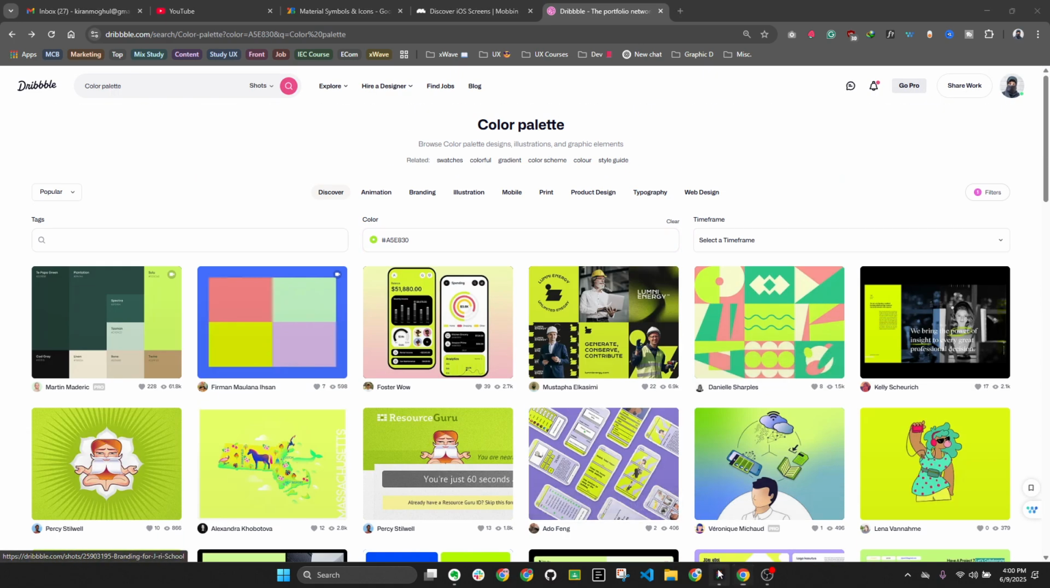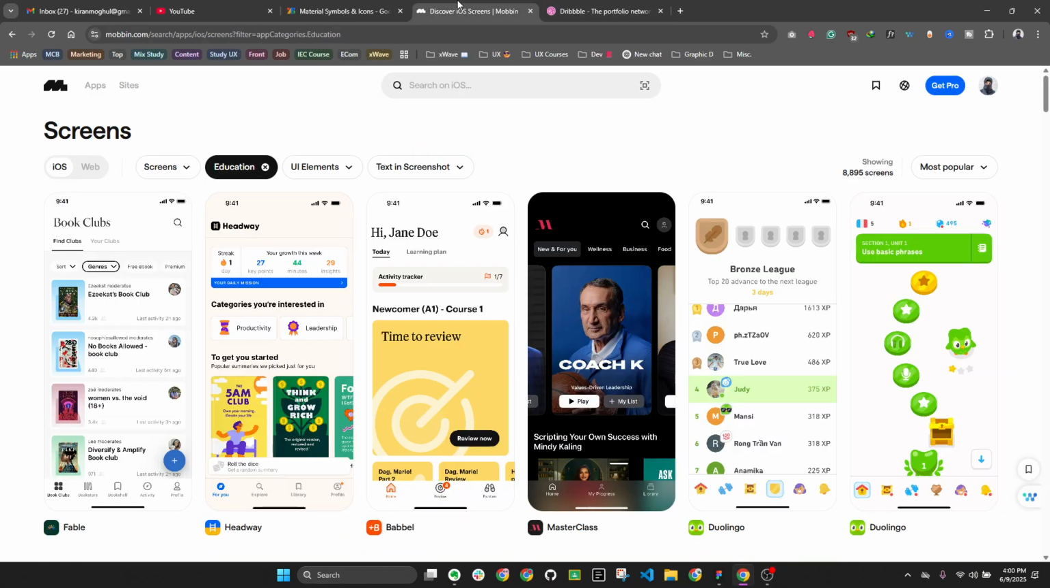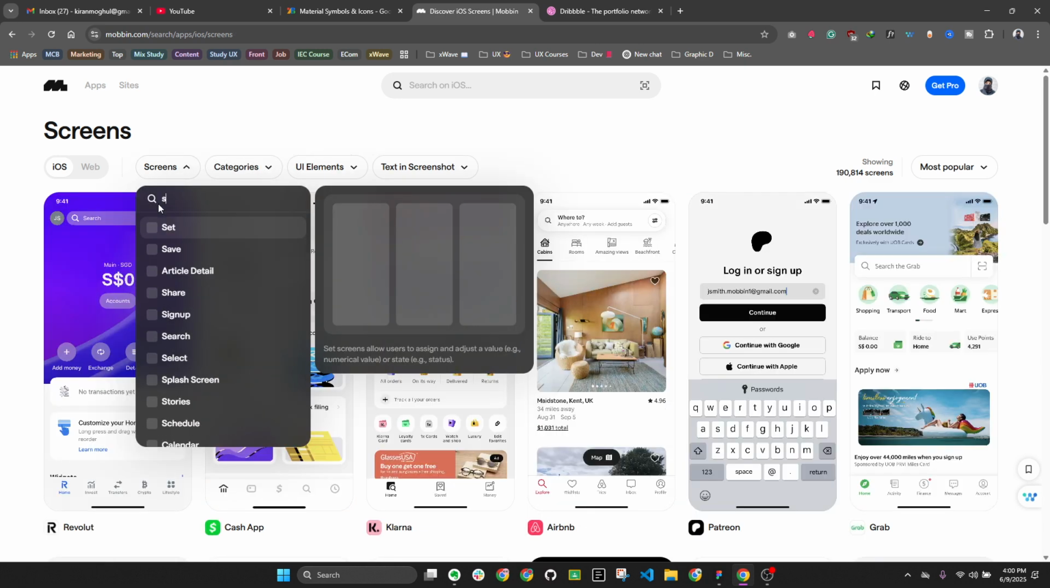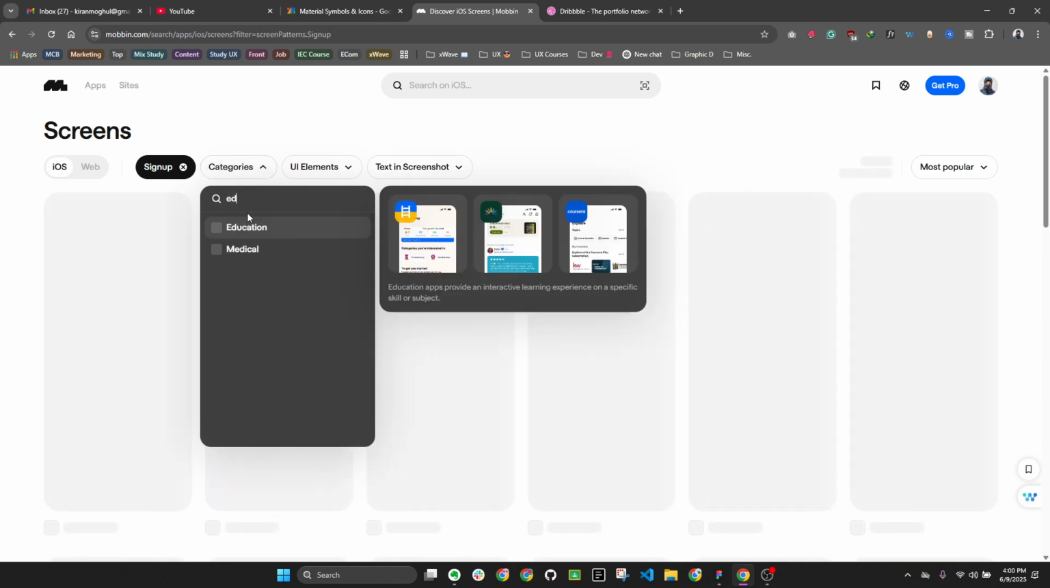I took a few screenshots and decided what colors I will be needing. So when I was exploring these pages, going back to this, I'll go in again on the sign up screen and then I'll choose the category.